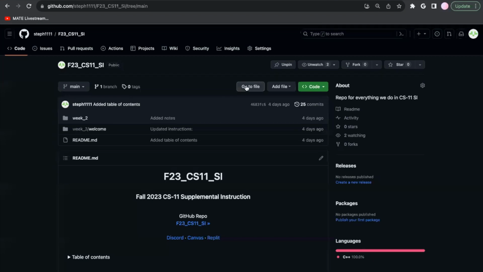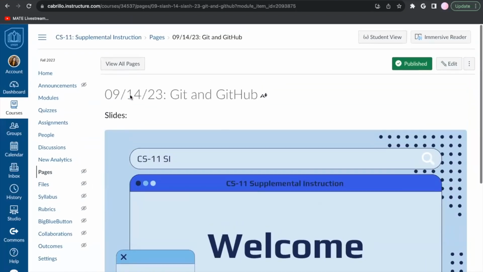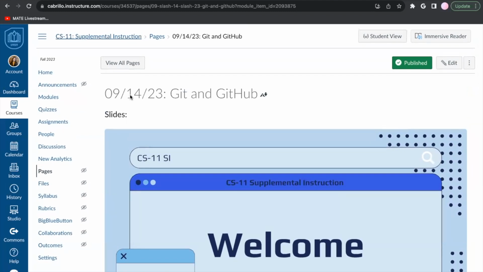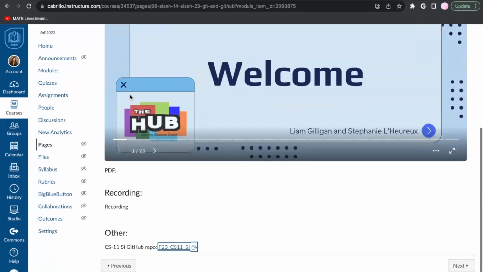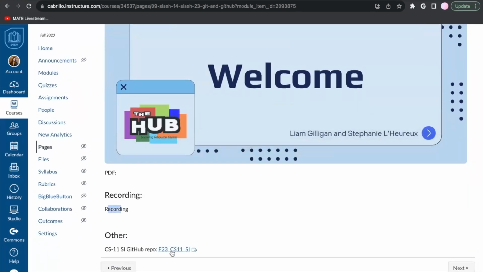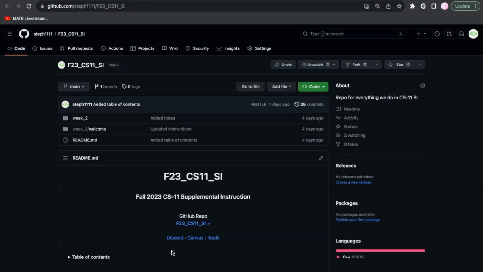That's fantastic. So for everyone who just showed up, go ahead and go to the CS-11 Canvas page and then open the page for today. As you guys know, everything that we ever talk about goes on a page here along with the recording and any resources that we use. And you're going to click this one right here and let me know if that link works out for you.